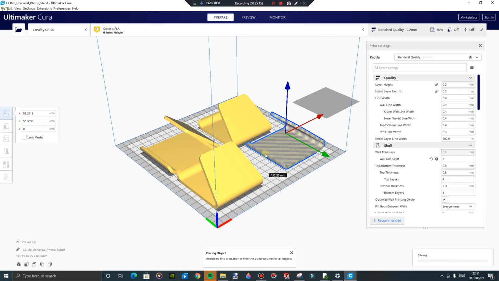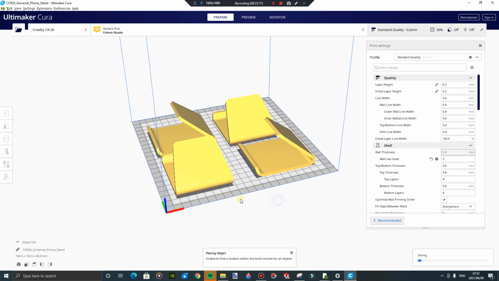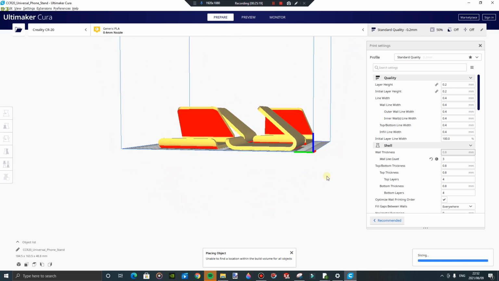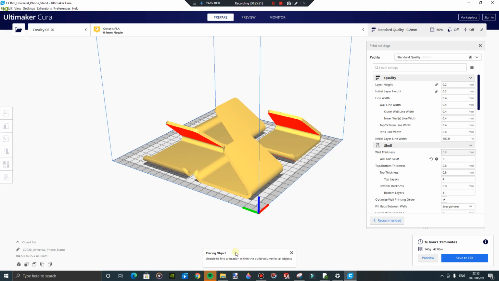The one with the zebra lines on the outside means that it doesn't fit. So you can fit 3 here, right? And it's going to take your time. It's going to tell you 16 hours, 39 minutes. So that's one thing you can do.